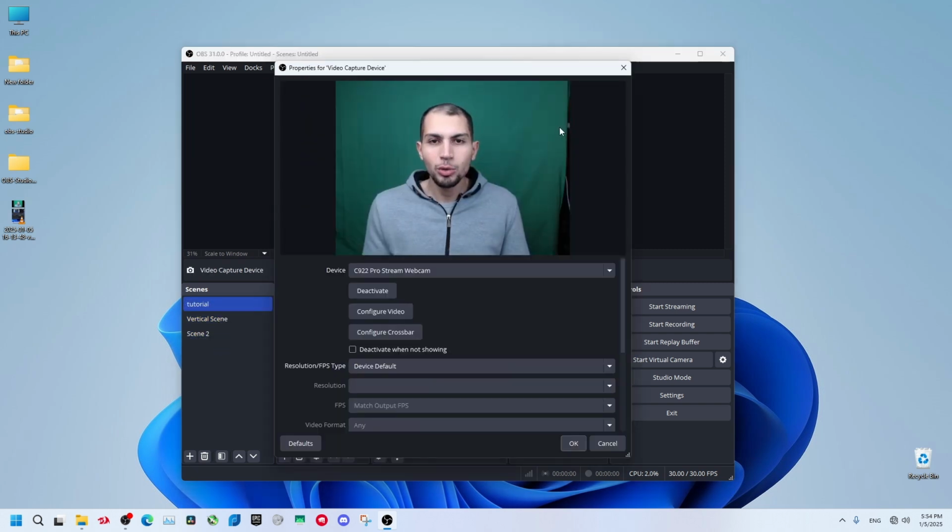So everyone, this was how to use transitions in OBS Studio. There's a lot more that you can discover and experience with OBS Studio and transitions.